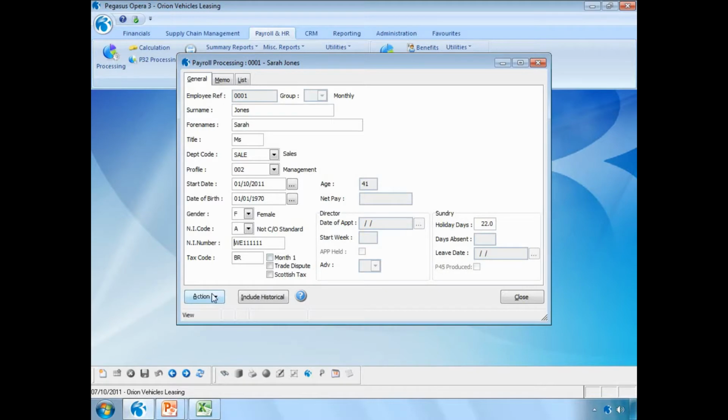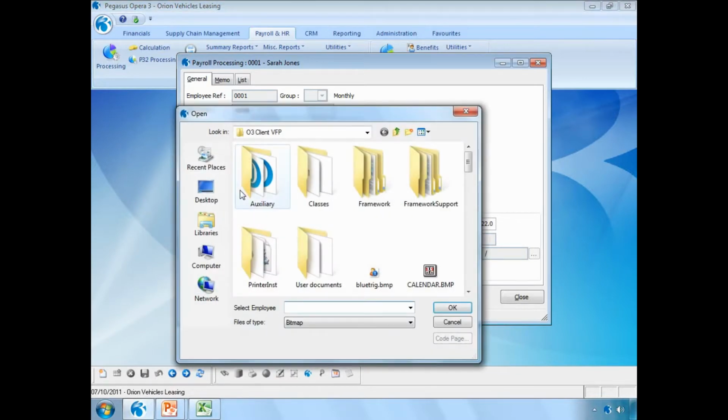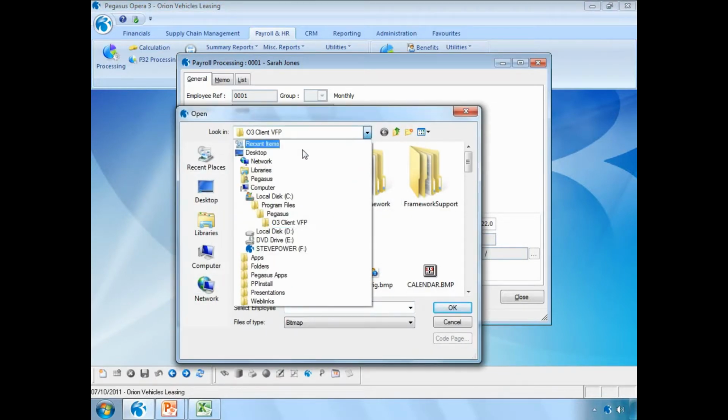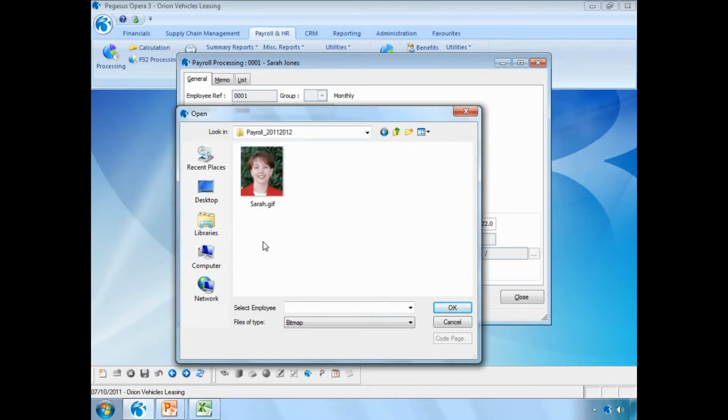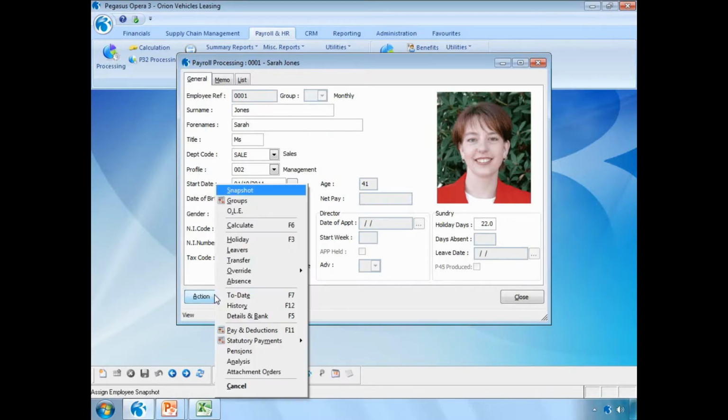I can go through and I can attach a picture to the individual employee as well. And there's Sarah's picture attached to this particular record. I can also go through and I can record holidays that Sarah has taken. When Sarah leaves, I can mark her as a leaver, or I can transfer her. Maybe she joined the company on the weekly payroll and I want to transfer her through to the monthly payroll. So it allows us to go through and put this information in.